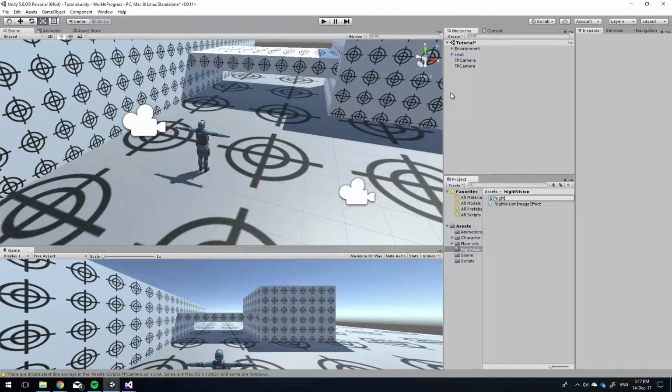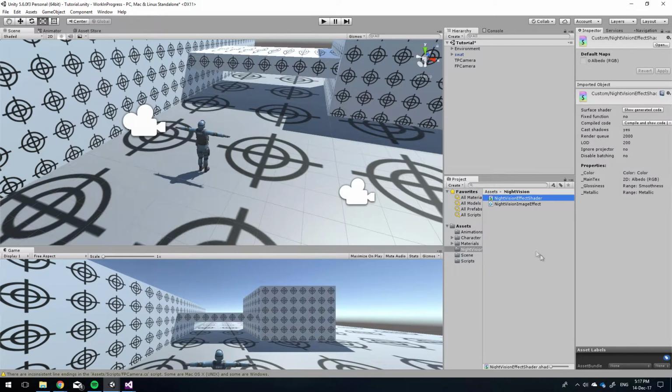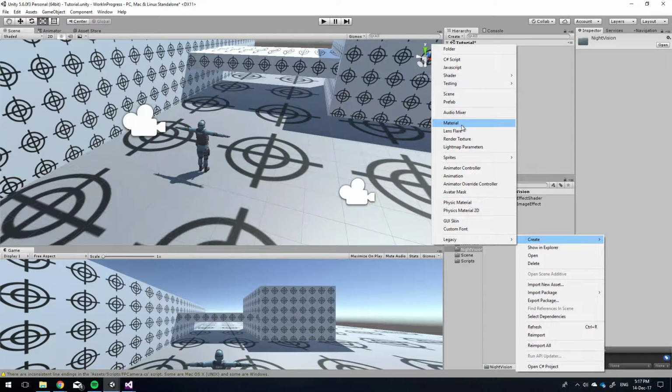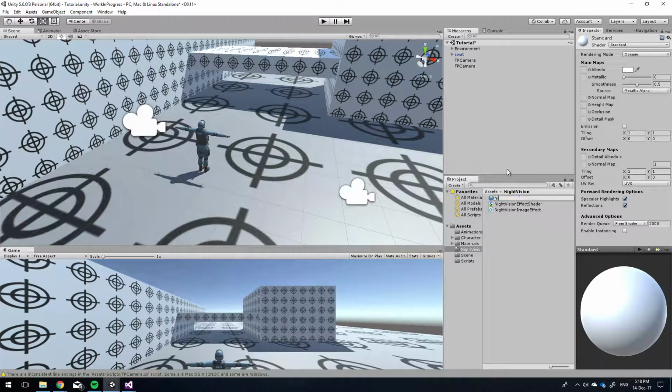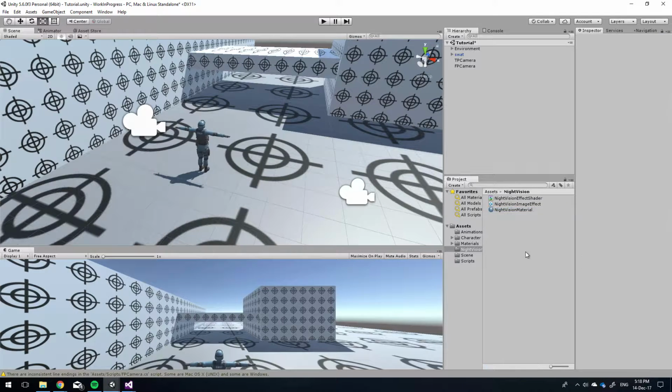We're going to remove what's in it anyway. So vision effect shader, and I'm also going to need a material that we can assign to. So I will call that night vision material. Okay, so that's everything that we actually need for our night vision.